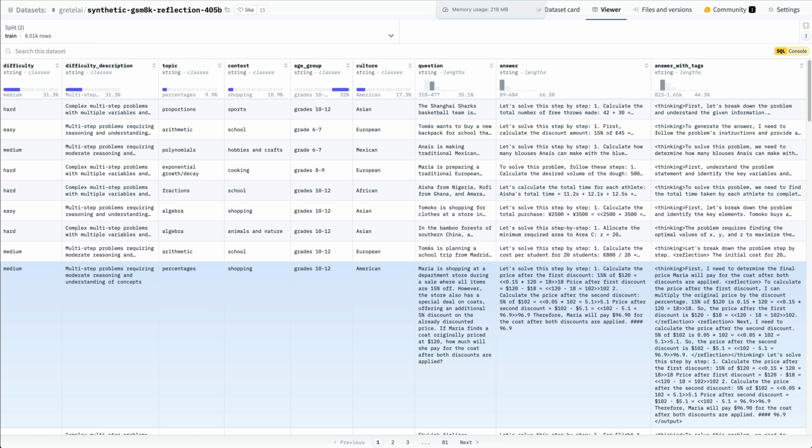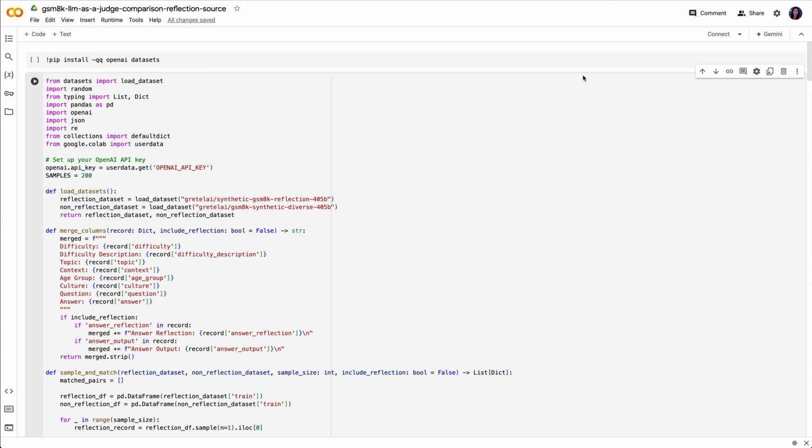First, Maria must determine the price after the initial 15% discount. The 15% of 120 equals 18. Subtracting 18 from 120 gives her 102. Then, Maria should calculate 5% of 102. That equates to 5.1. This means the final price is 102 minus 5.1, which is $96.9. Now that you understand the dataset better, let's continue reviewing the code.